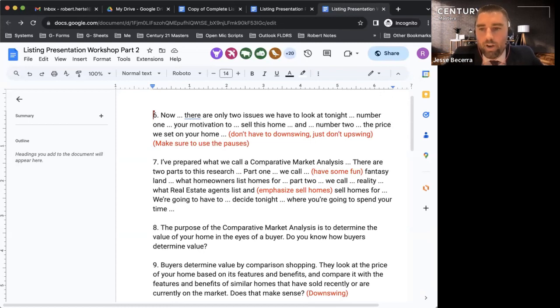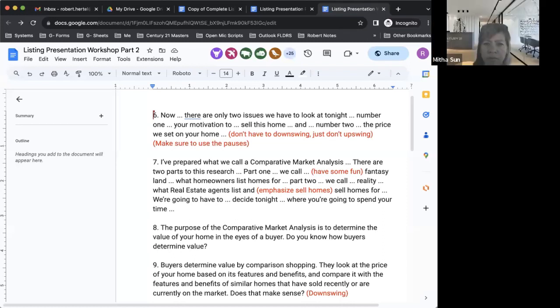All right, good stuff. Okay, so what I want to do now is I want to put you into breakout rooms to role play this. And I just want you to role play this portion, but really focus. Don't focus on the words, focus on the reds. Okay. So for number 6, when it says don't have a downswing, just don't upswing, make sure to use the pauses. When you do number 6, just make sure that you're focused on that. Now, there are only 2 issues we have to look at tonight. I don't care if it flows well. I want you to work on the words, the tonality, those different things.